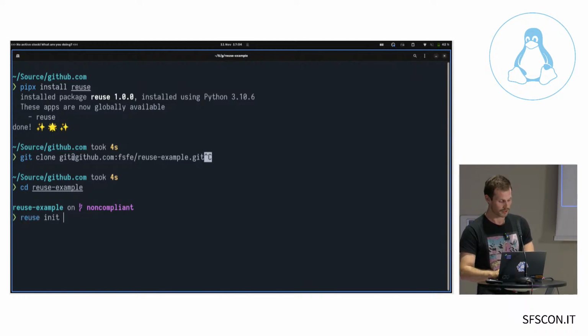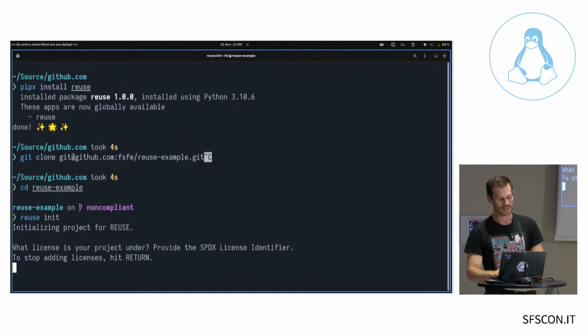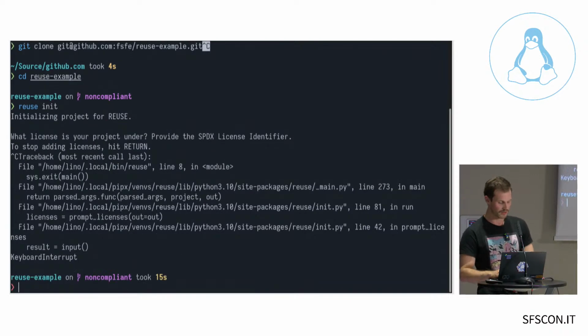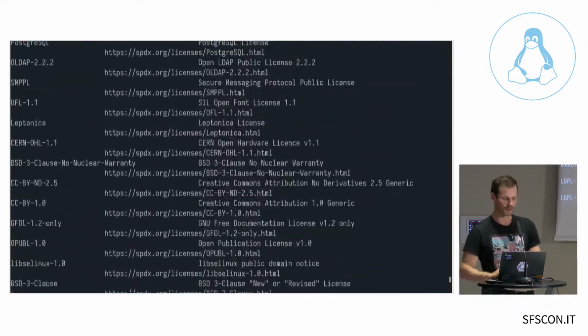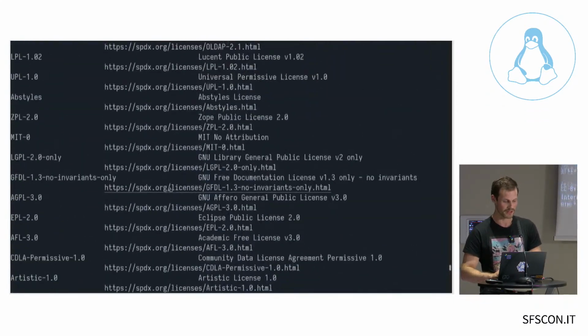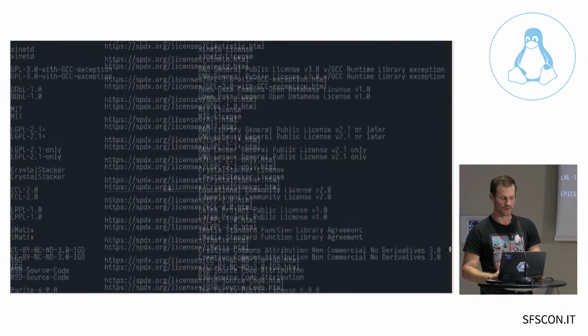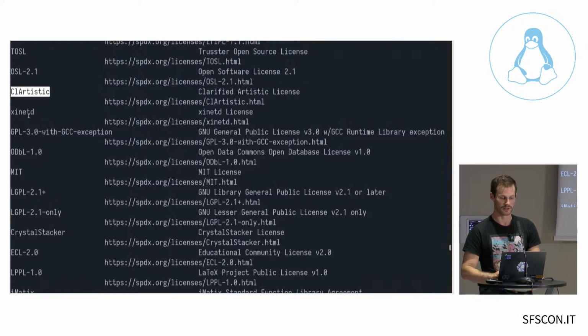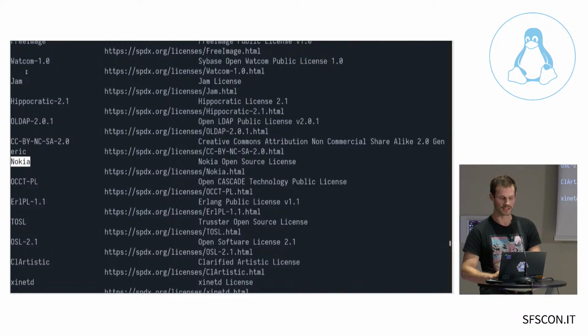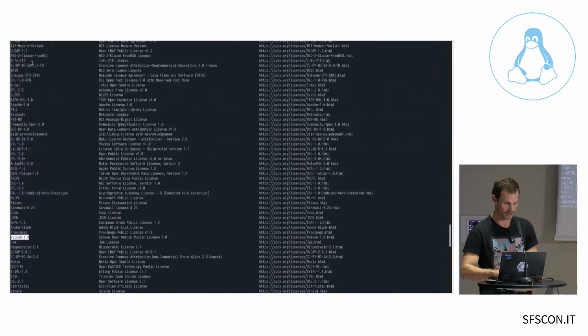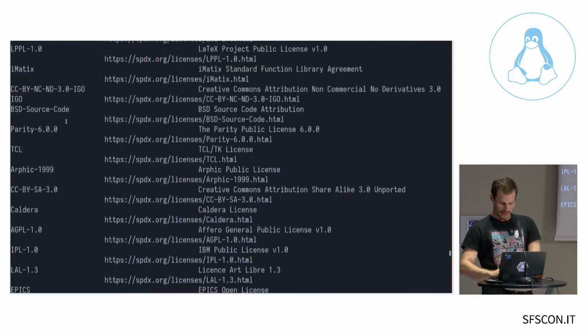So there's a command with the Reuse tool. It's called reuse init, and it will ask us, what license is your project under? Please provide the SPDX license identifier. If you don't know what the SPDX license identifier is, we can interrupt this here, and we can type in reuse supported-licenses, and we get a big list of all the licenses that are out there. My terminal is really big here. But here you have all the licenses that you know, and then you have the SPDX license identifier next to it. This looks much nicer if it's a little bit smaller, but I'm going to leave it zoomed here.